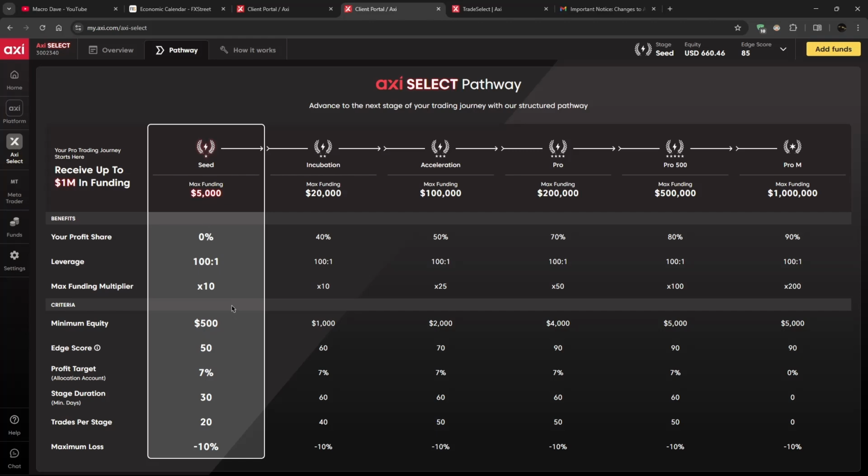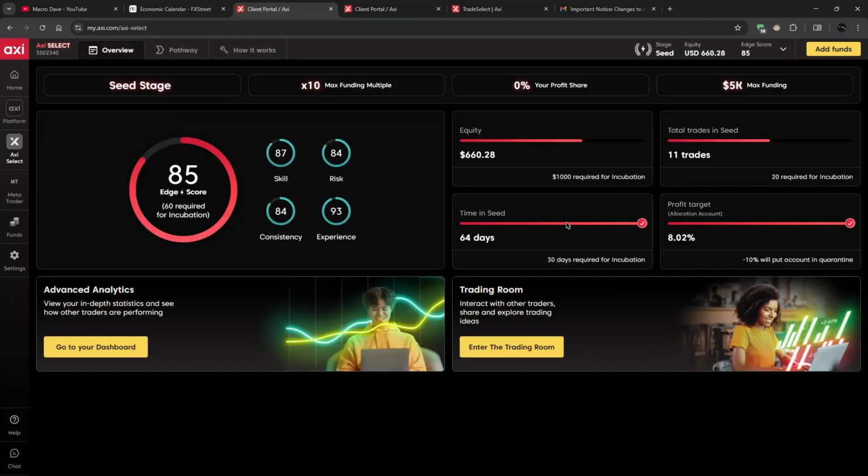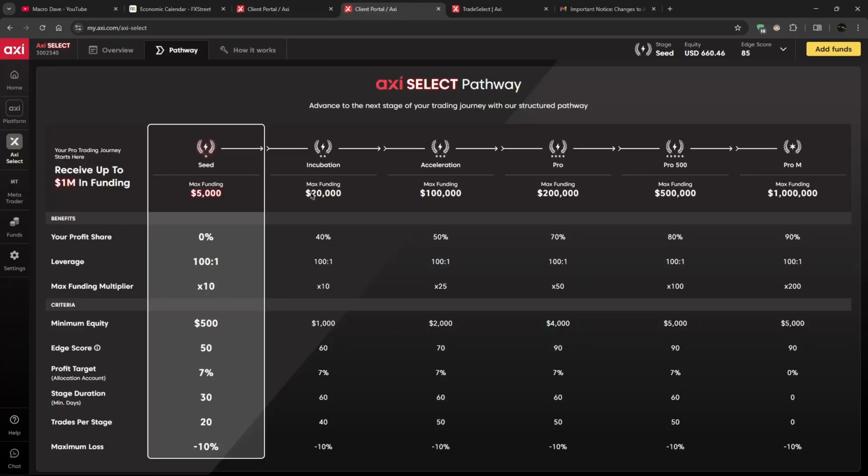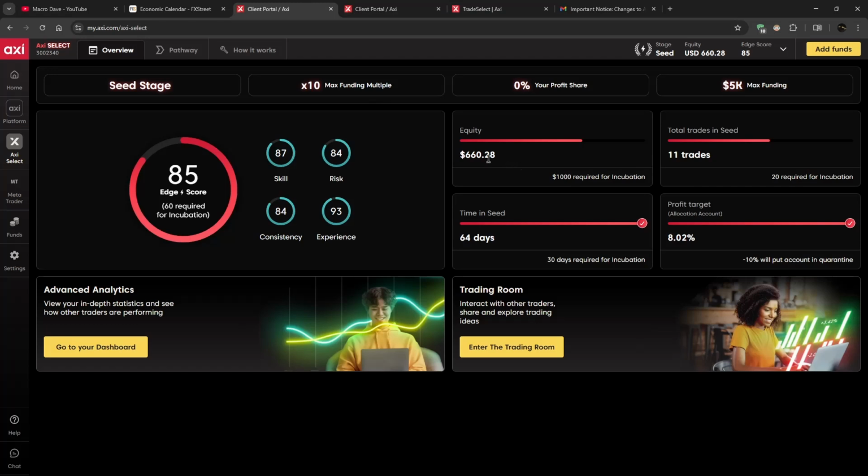And then once you get to this stage, here are the 4 requirements needed to move from the seed stage to the incubation stage. While you're at the seed stage, which I am currently at, you need a minimum equity of 500, which my equity is currently 660. You need a minimum of 30 days. I've currently been in this stage for 64 days, and you need a profit target of 7% while not losing 10% of your account. And when you lose 10%, it's not the end of the world. You enter what's called quarantine, which I think is they just don't allow you to trade for like a week or 2. So if you get a 10% drawdown, your account is not gone. You don't lose all your money.